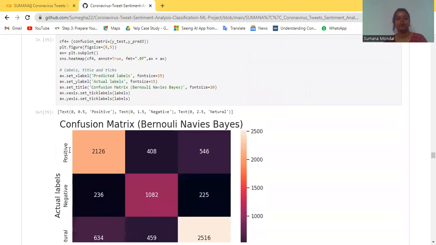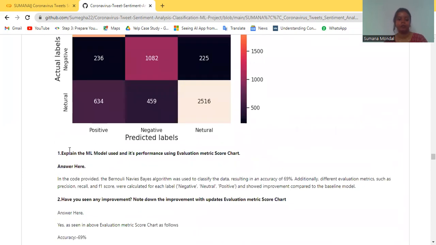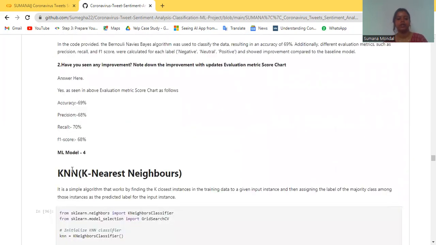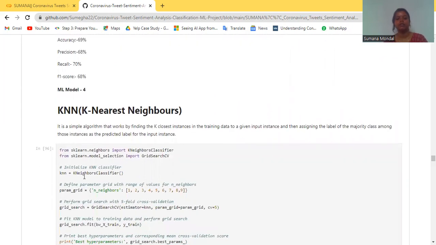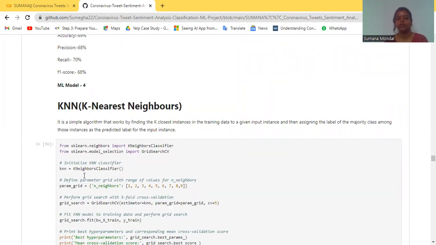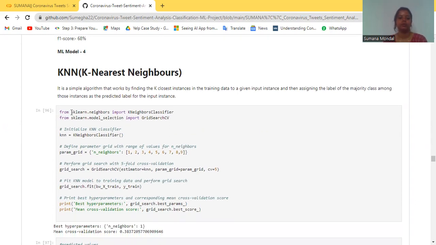So here also some improvement is there in the Bernoulli's naive Bayes compared to the multinomial naive Bayes. Now for better performance of the accuracy, we use the KNN, that is the K nearest neighbor. It is a simple algorithm that works by finding the K closest instances in the training data to a given input instance and then assigning the label of the majority class among those instances as the predicted label for the input instance.